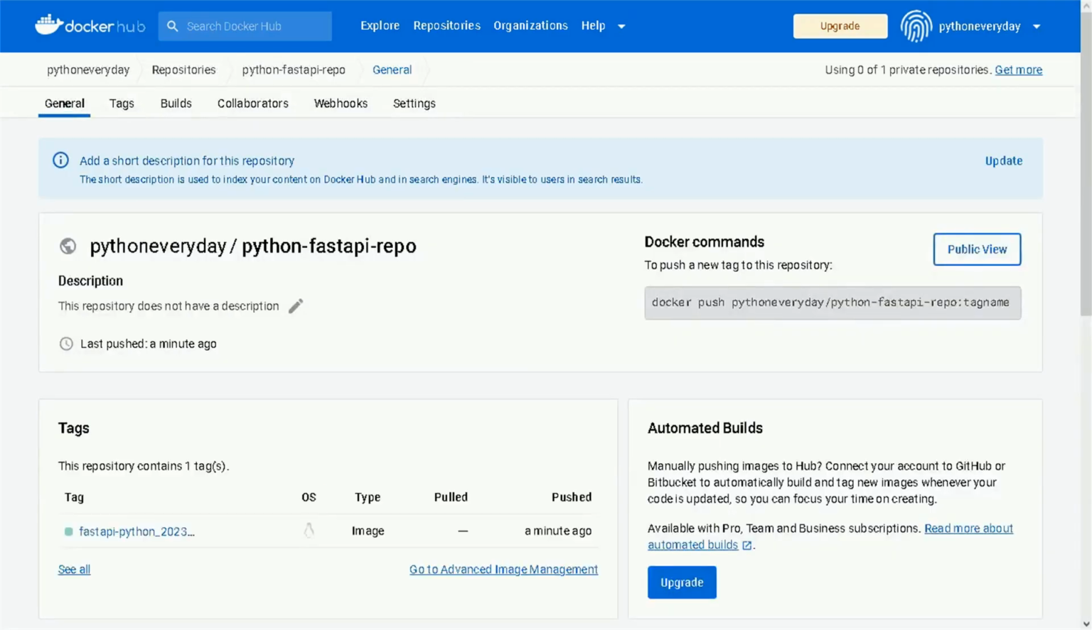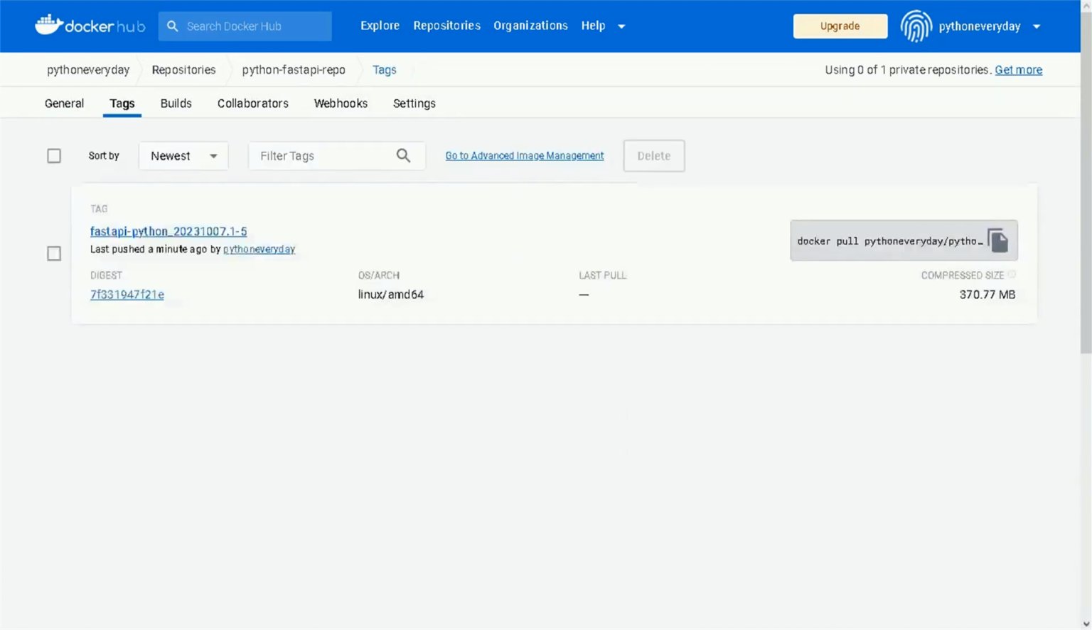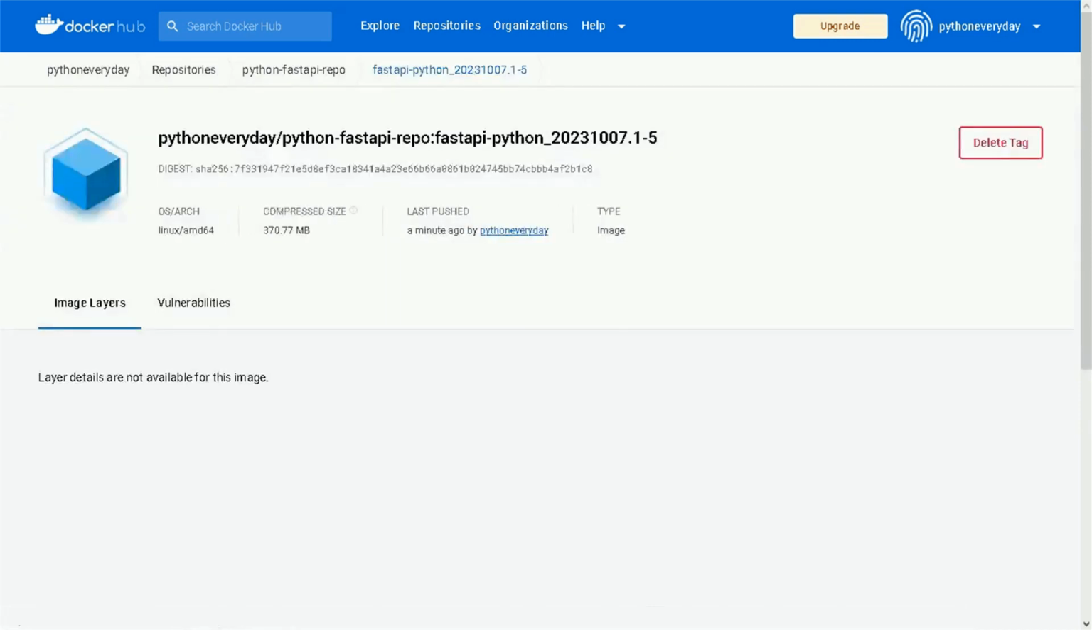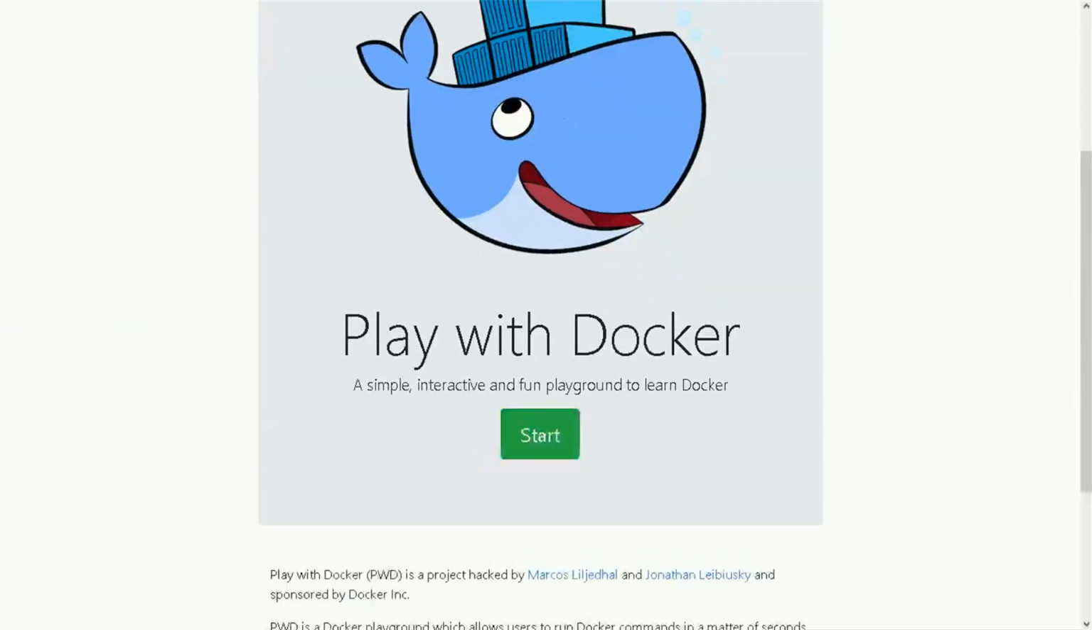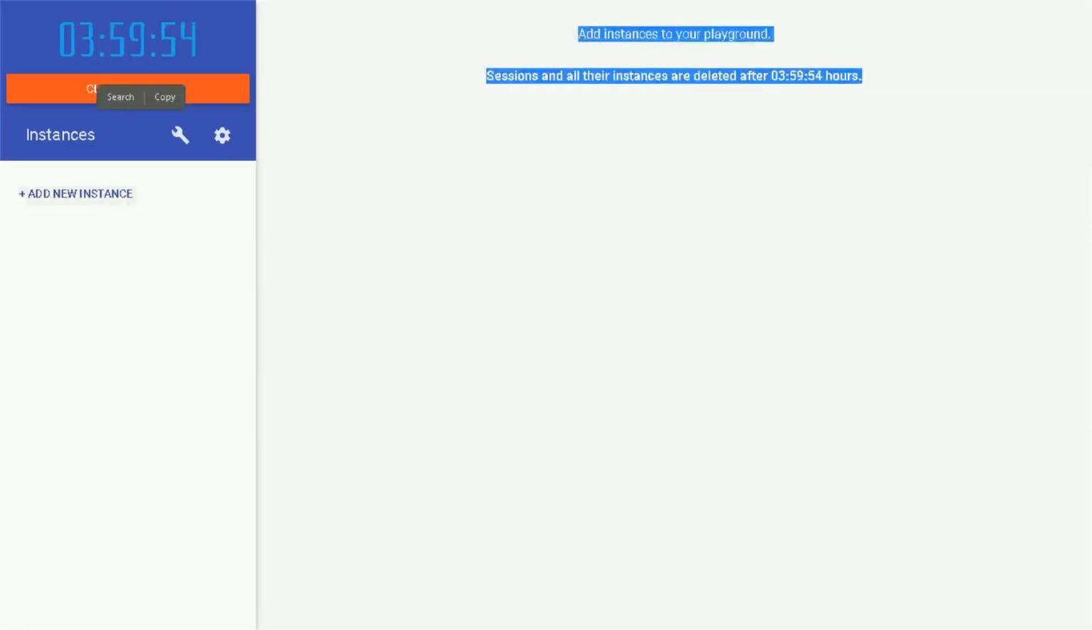Go back to the registry on the Docker Hub. Click on the tags, and the image will be displayed with the pull command. Copy the command. Click on the tag name to see more details of the image. Go to Labs Play with Docker. Log in with Docker credentials. Once the session is started, click on Add a new instance.